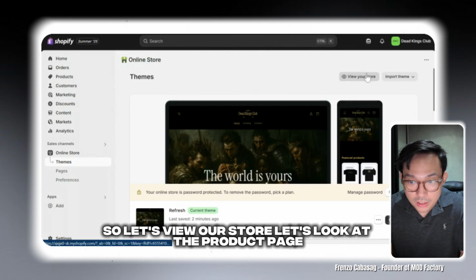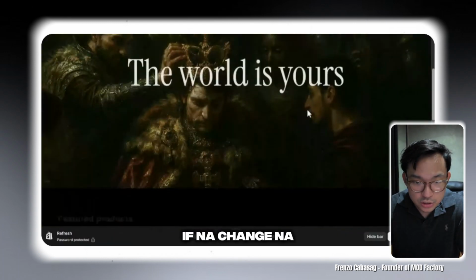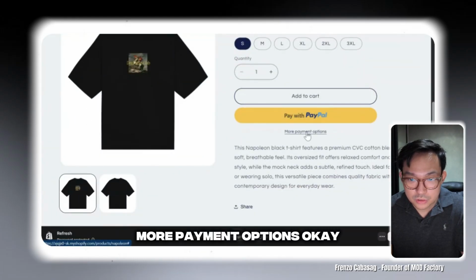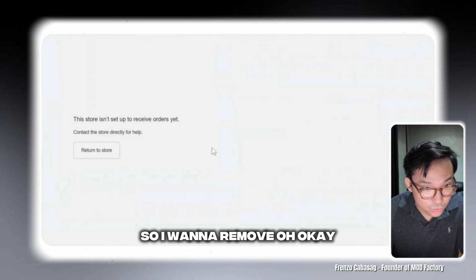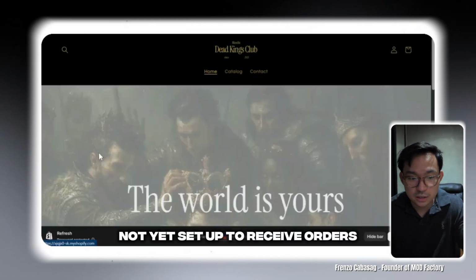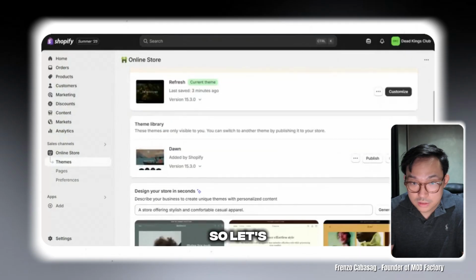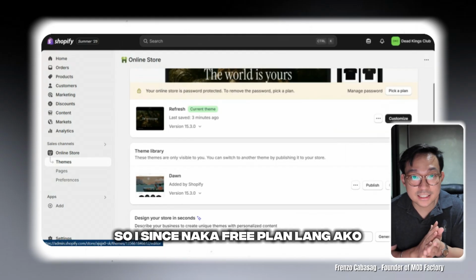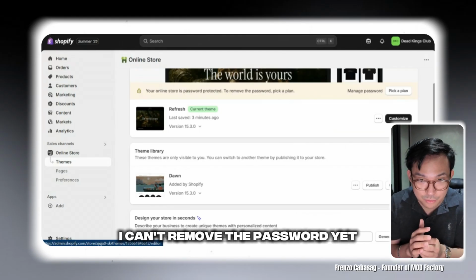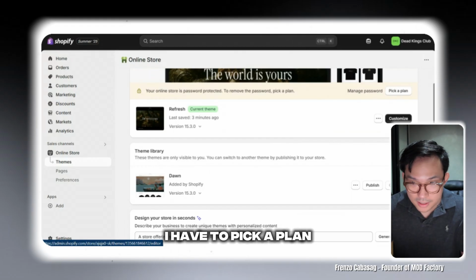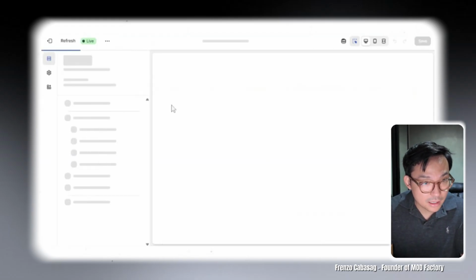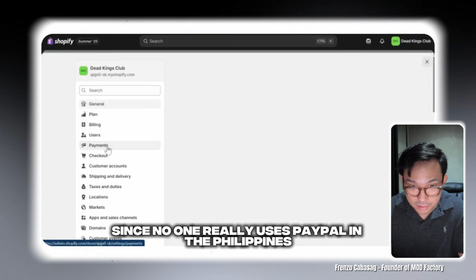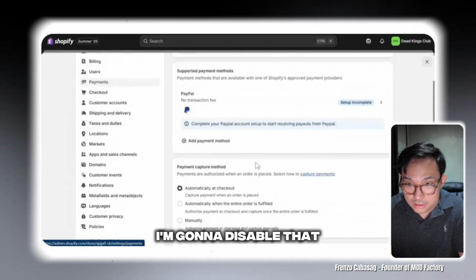So let's view our store. Let's look at the product page if na-change na. Okay. More payment options. Not yet set up to receive orders. So since naka-free plan lang ako, I can't remove the password yet. I have to pick a plan. Pero let's customize it a little bit further. I'm gonna remove yung PayPal since no one really uses PayPal in the Philippines. I'm gonna disable that.